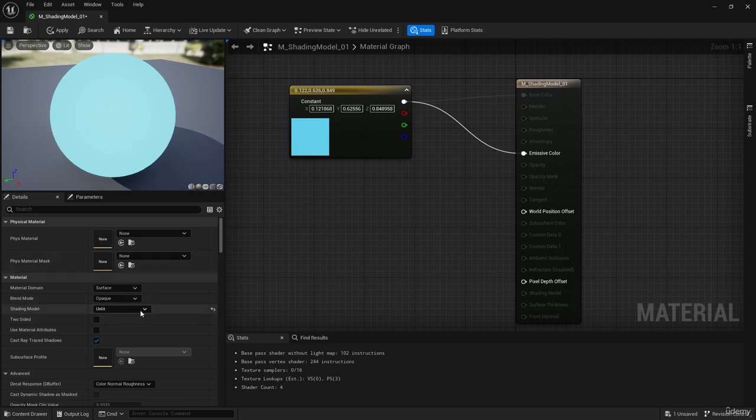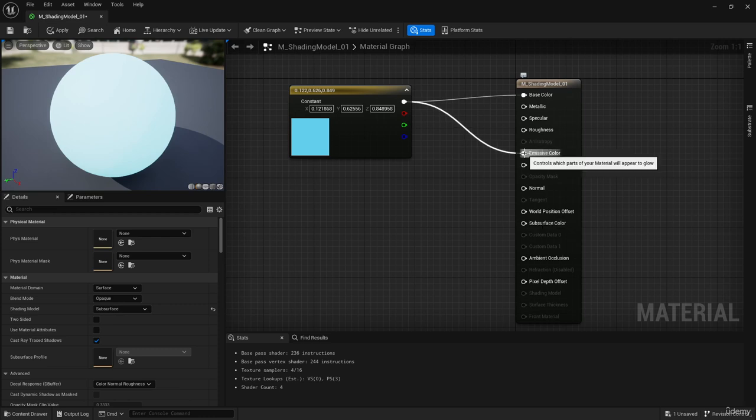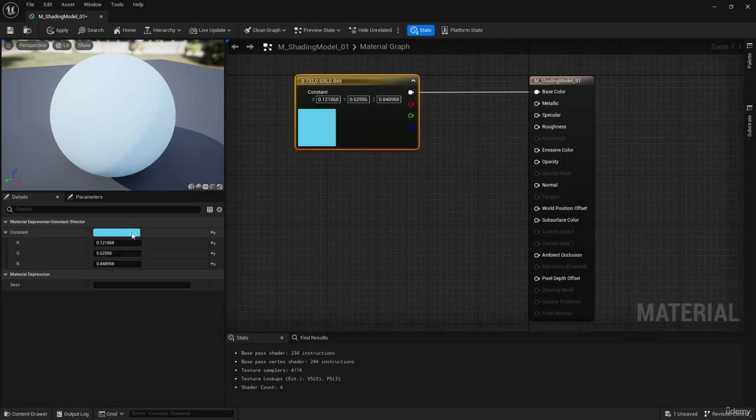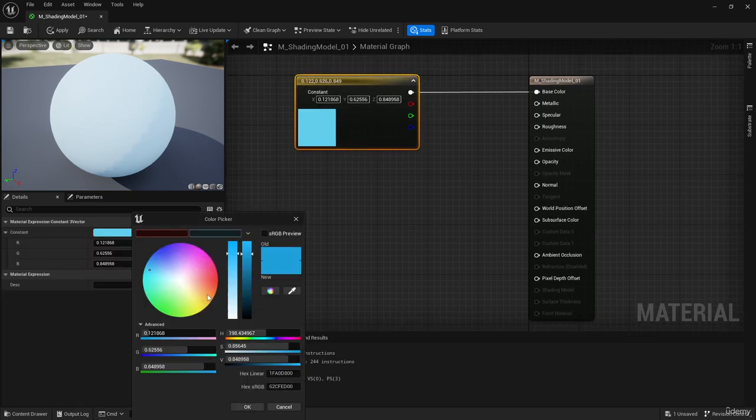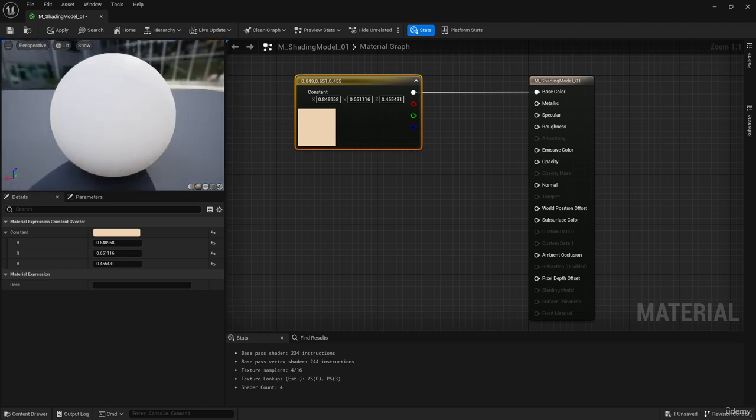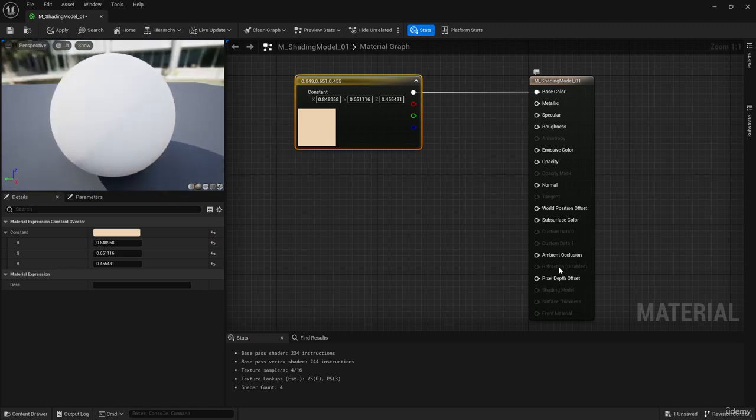So another example we can look at at a high level is subsurface. Again, we see the pins have changed. We can hold down Alt and left click to break a pin. And what I want you to take a look at here is, let's imagine in a quick example that we set this to something like a skin-like color. So I'm just going to set this to a skin-like color. And you can notice we have our object here. And we also have subsurface color now.